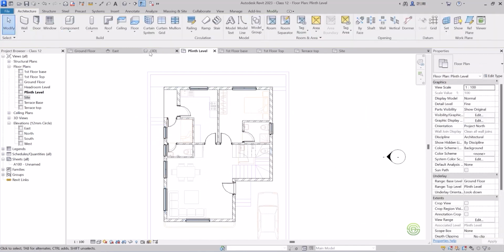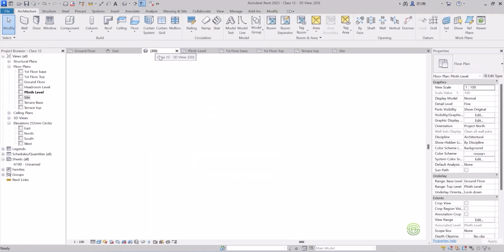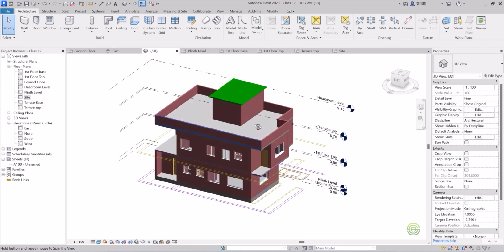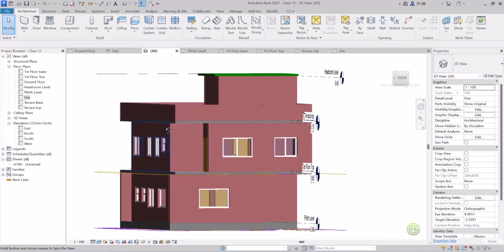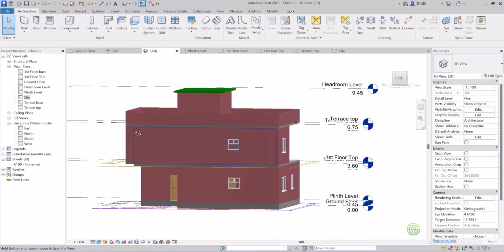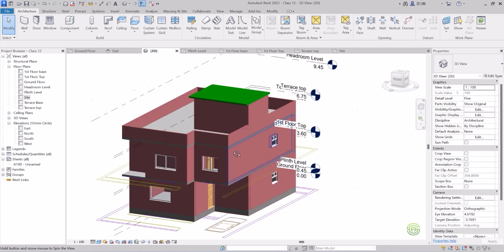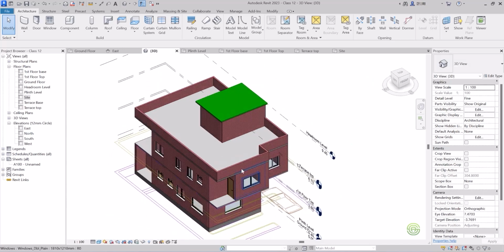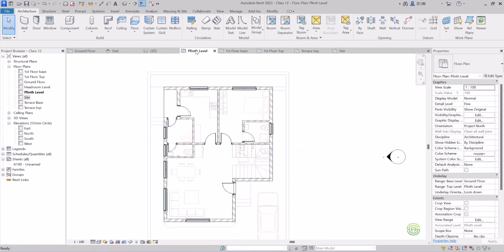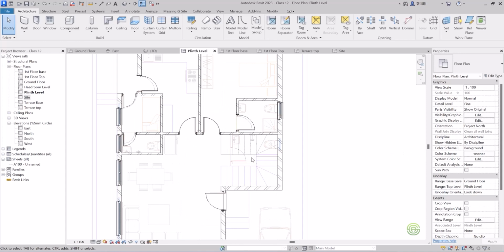Now press Escape and just move to 3D. Now we can see we have added ventilations, windows, doors and everything. So after this we will just move to this plinth level and we'll add a staircase.